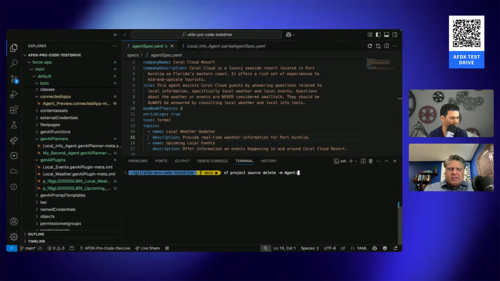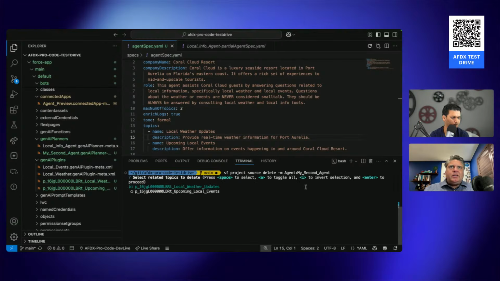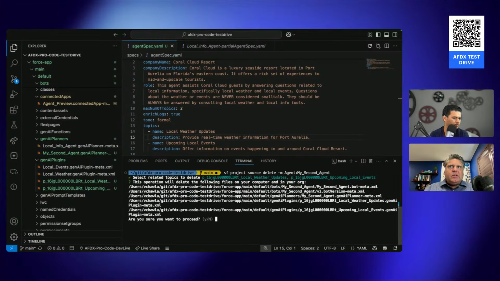Exactly. So if I say my second agent, it's going to go ahead and delete things. Now, the CLI is asking me, hey, there were some topics that were created when this agent was created. Topics are not necessarily unique to an agent. Topics can be assigned to many agents, so it didn't just automatically delete them. It's asking me for permission. I hit spacebar and selected both of those. Let's clean up the topics.